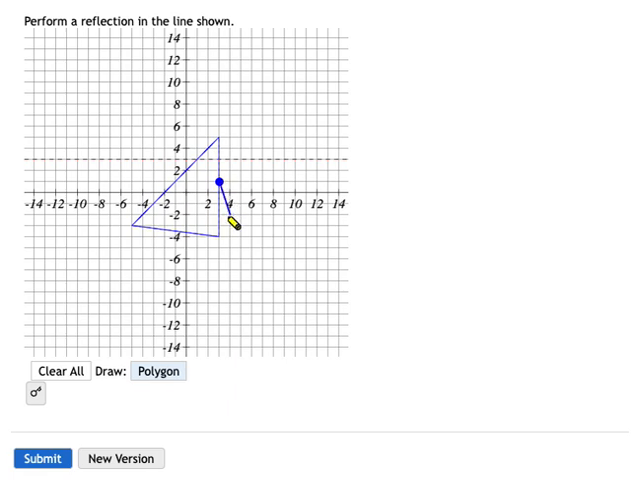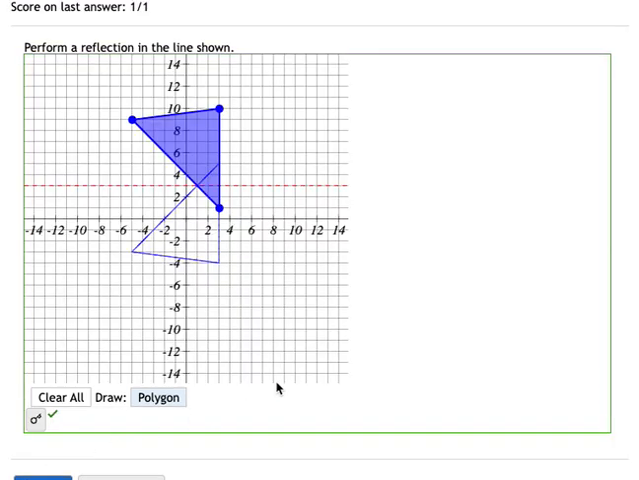Now as we look at our other points, let's see, this one is 1, 2, 3, 4, 5, 6, 7 away from the line, so it's going to go up 7 from the line. So 1, 2, 3, 4, 5, 6, 7, and it'll be right there. And our last one, 1, 2, 3, 4, 5, 6 from the line, so it'll go 6 above. 1, 2, 3, 4, 5, 6. And then we can close it off. So there is our reflected image across that line. Let's check ourselves. And it says we're correct.